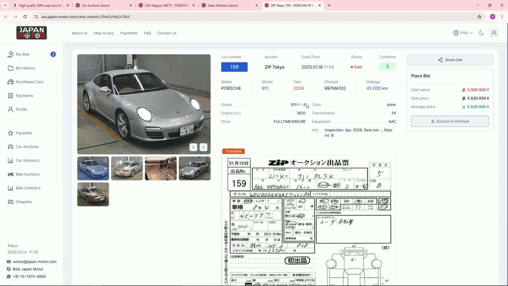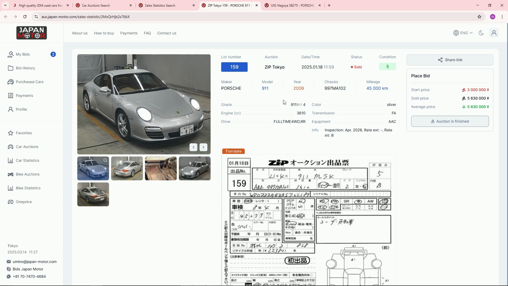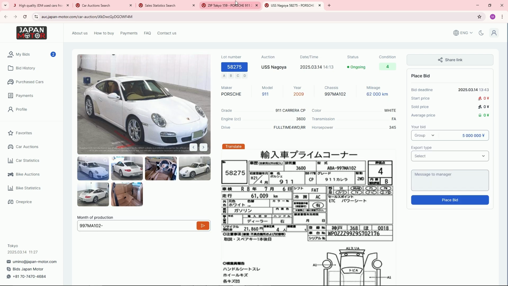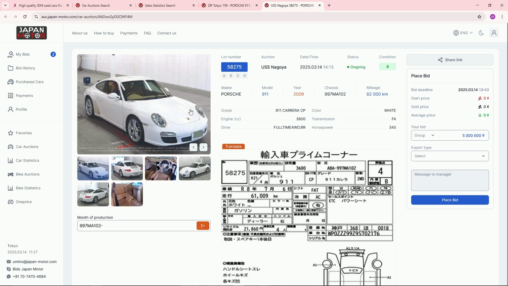Here we can see that this car has a score of 5, while our car, the white one, has 4. Which means that our car will be less expensive because it has a 4 grade, while this silver one has 5. Regarding the mileage, ours is 62,000 and this one is 45,000. So our white Porsche has more mileage, which means it will be even less expensive.